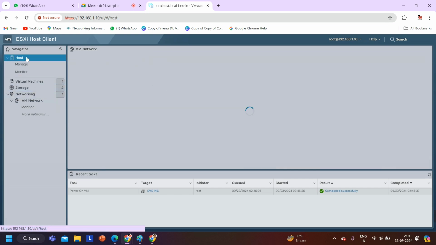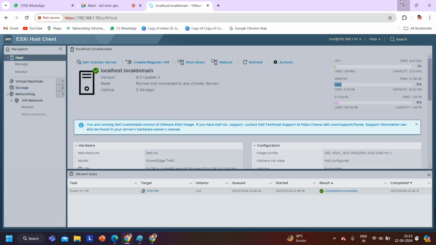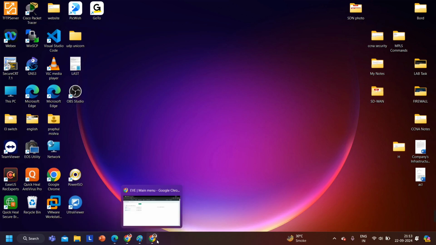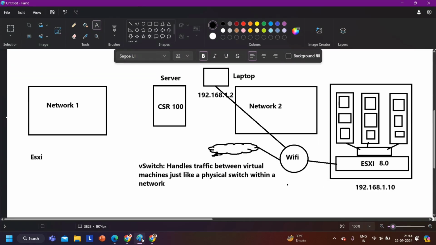I can deploy the routers, I can deploy the switches, anything. Got it? Got it, guys?